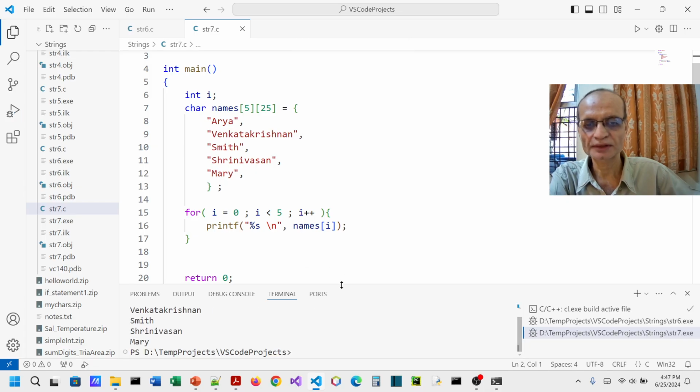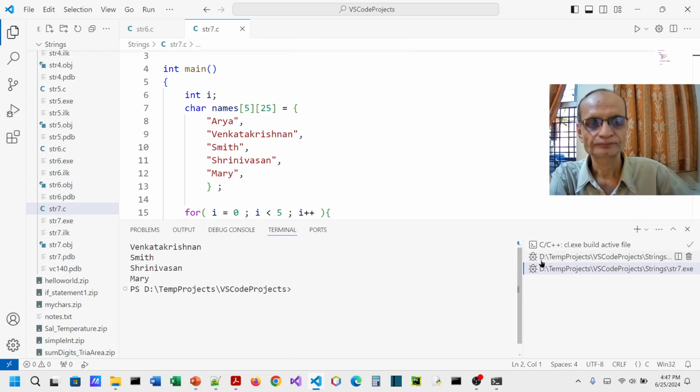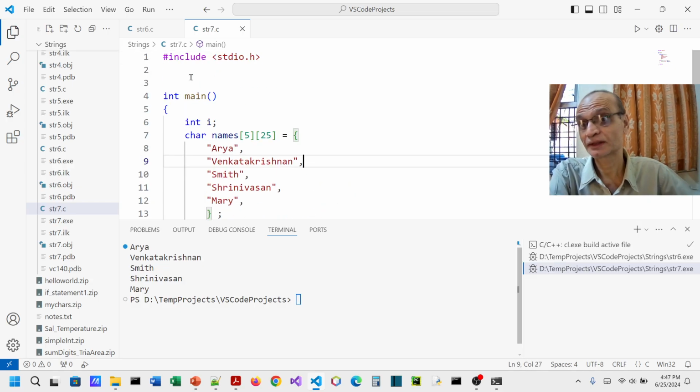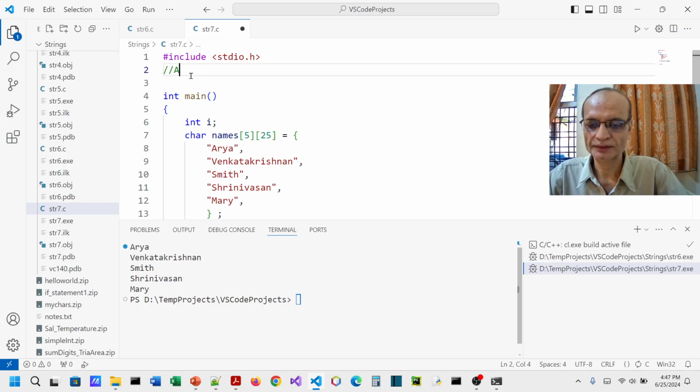Yeah, so all the names are coming properly. Arya, Venkata, Krishnan and all that. Now what we want is basically an array of pointers. That is very important. What we want is an array of pointers. That is what I told you. So how do I create an array of pointers?